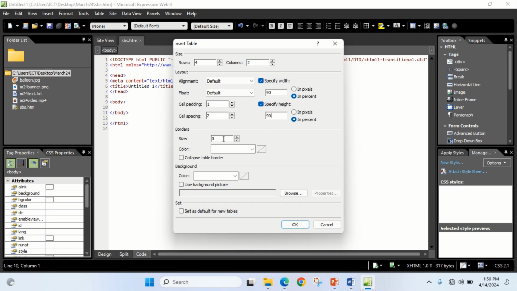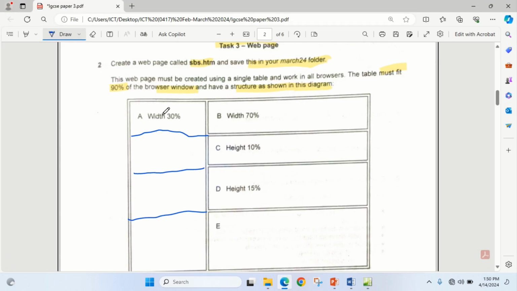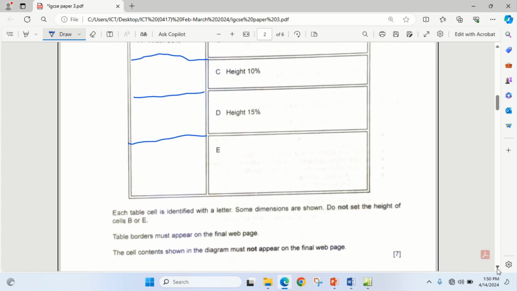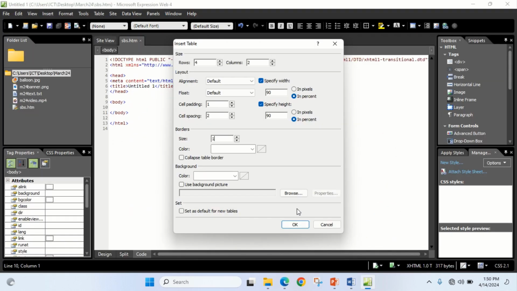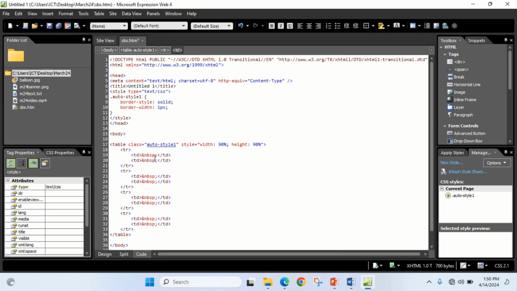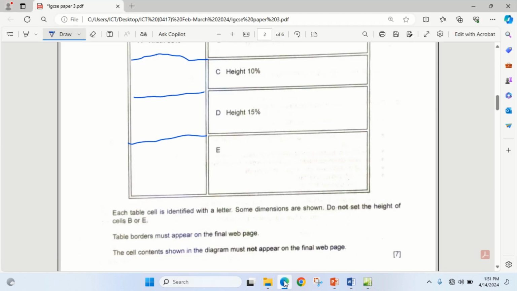The border size, let's set it to 1 so that at least we can see what you're doing, because it has borderline, as we can see. Okay, then what else? I think that's all for now. So I click OK. Then I have this.